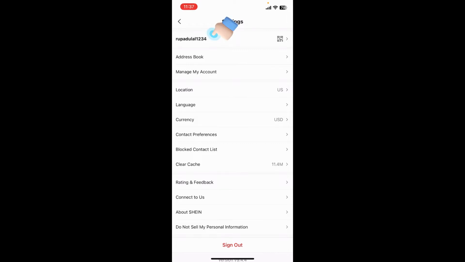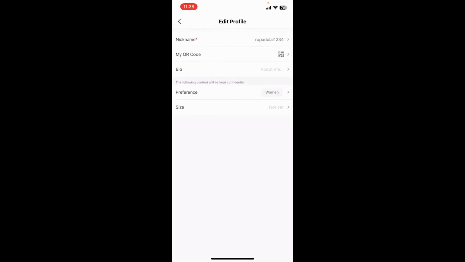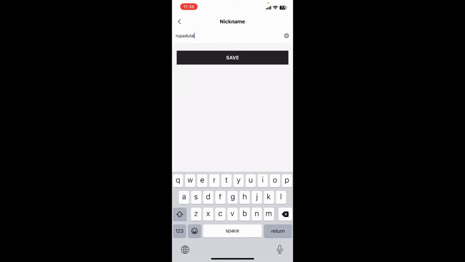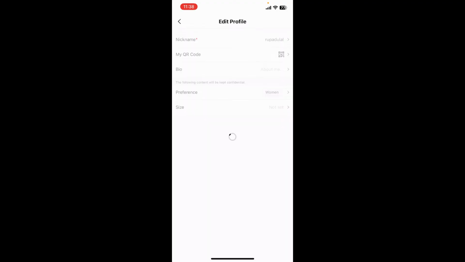Tap on your name located at the top of the screen and you'll be able to see a nickname text box. Tap on it once again and enter your nickname or the name you'd want to change to for your Shein account. After you are done, tap on save and you have successfully changed your name on Shein.